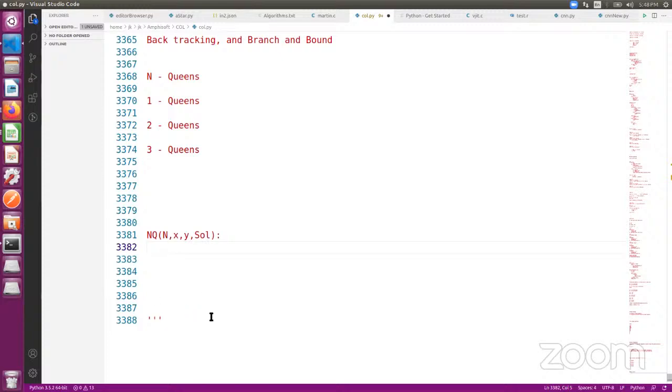So what is the stopping point? Whenever you enter inside this solution, you're going to check whether this particular x comma y position is safe to place the queen or not. I'll just make a function call and I'll tell you what the safe function is: is safe of n comma x comma y comma sol. So this is the safe function.